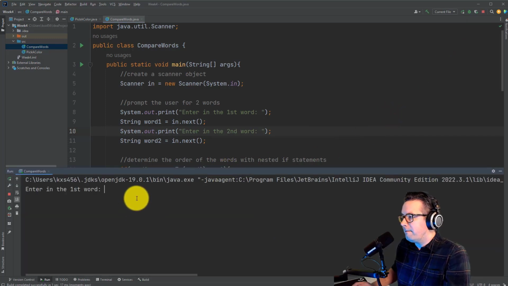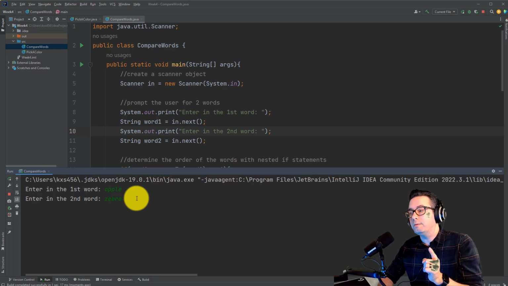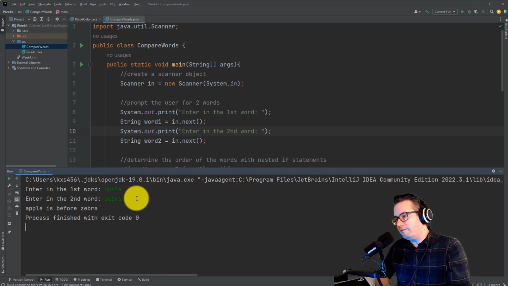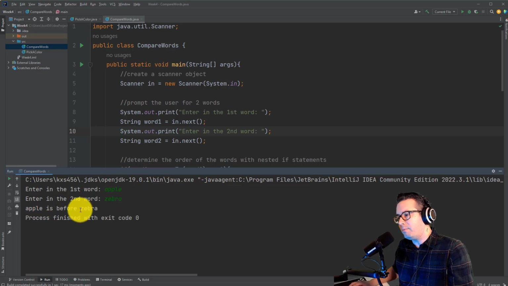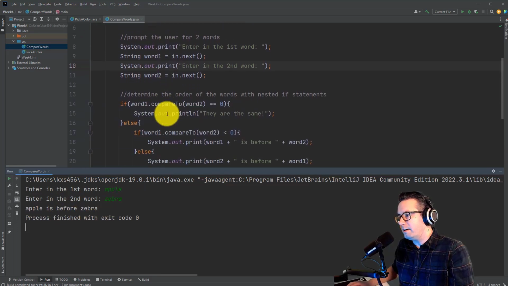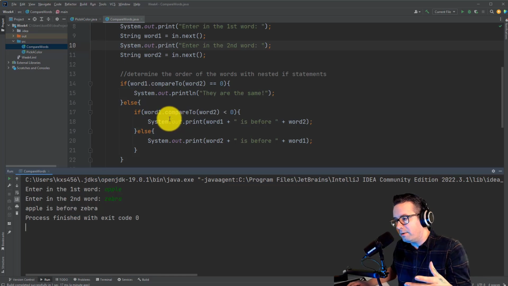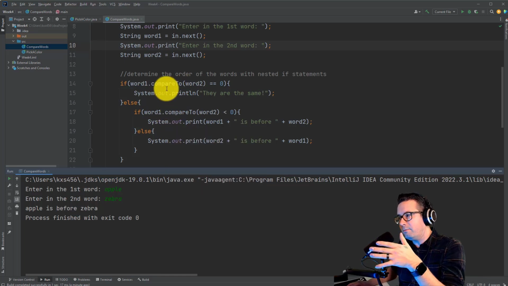All right, so enter in the first word. I'm going to do apple. And then I'm going to do zebra. Because I know the first word has to be before the second word, right? Because apple usually comes before zebra. So then we have here, and so notice it was able to determine apple is before zebra. So right here, it entered these words. It determined if it was 0. It's not. So then it goes to this else, and it says, all right, well then, is it less than 0 or not? And so remember, we don't have to consider if it's 0 anymore because we already did that. We know that it's not 0.